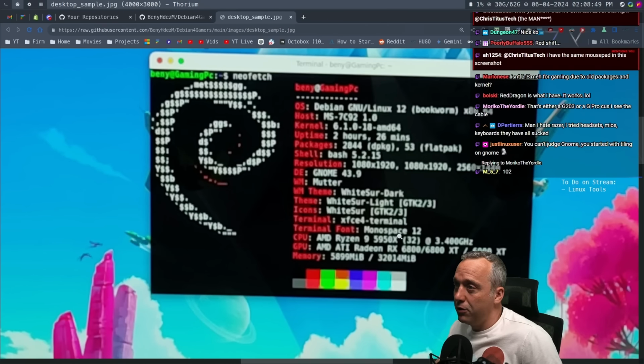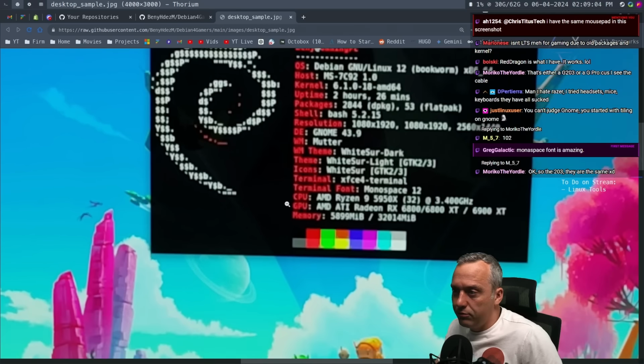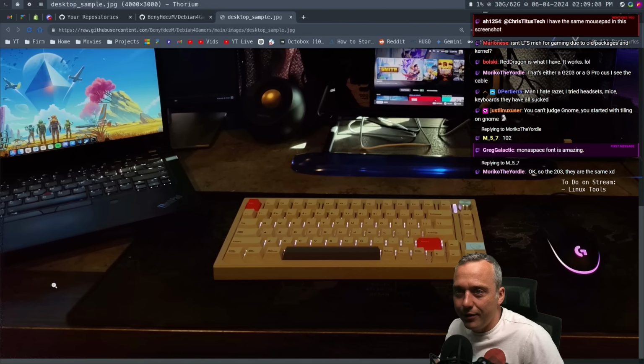So definitely do those two things. Change your terminal from XFCE terminal to probably, shoot, anything. WezTerm, Kitty, Alacritty, even Terminator, I think is better, really. And then change your terminal font. Gotta do that. Okay.